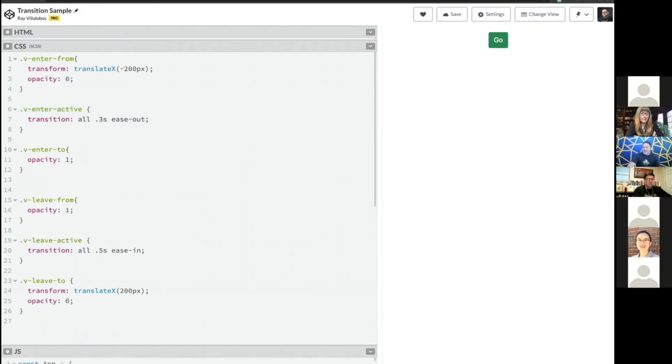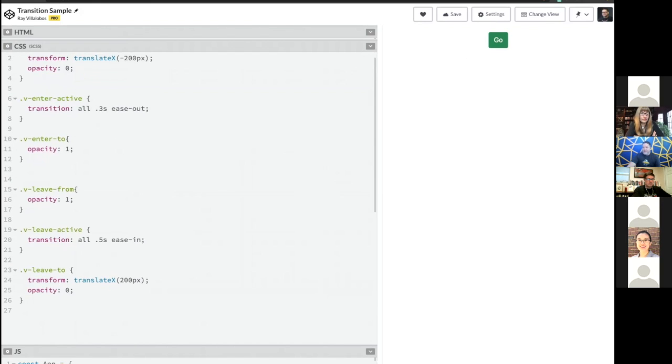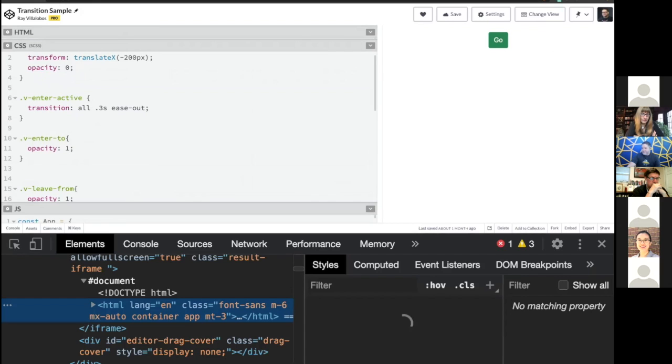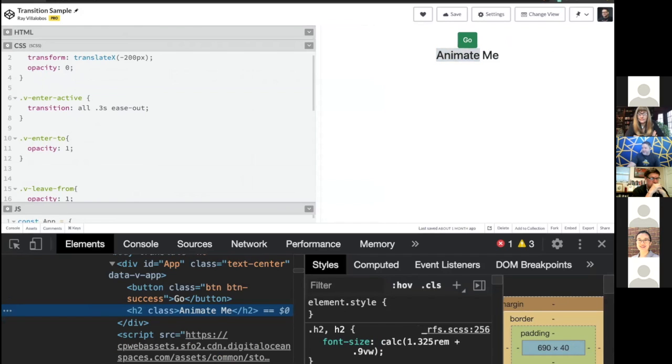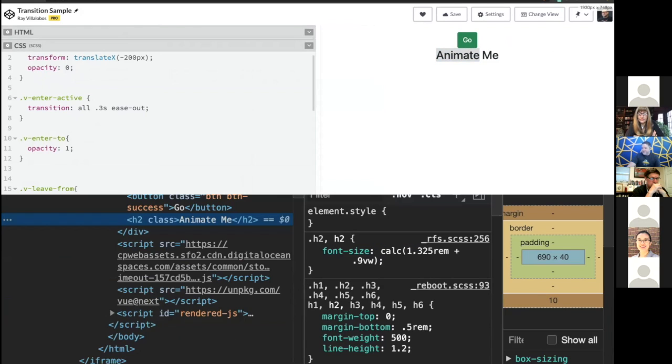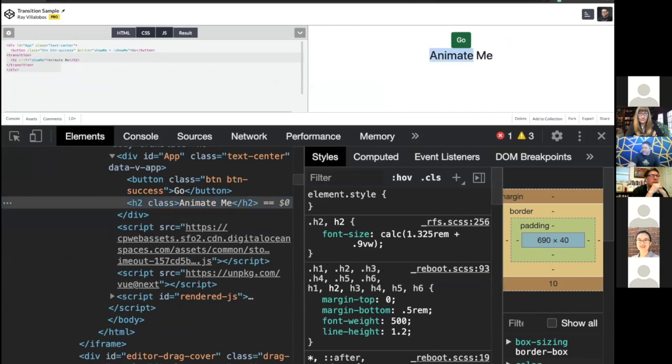And then I can set up the state of the opacity also at the beginning and at the end. So that's really all that's happening here. And if we were to look at this code, I want to show you, let me click on this go button and inspect that element right here. I want you to pay close attention to what's happening in this section when I click on the button.